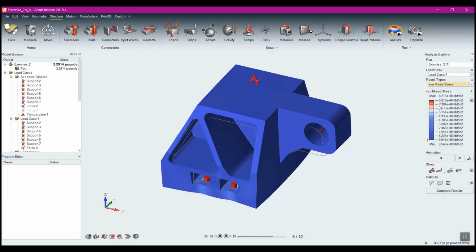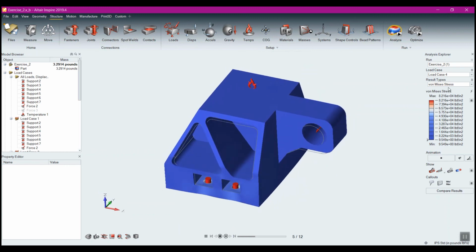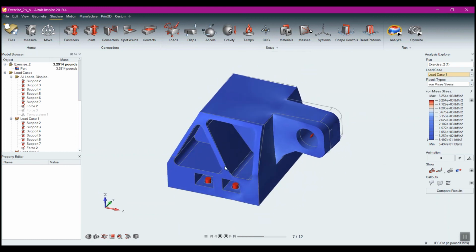Come back down here, I can take a look at my von Mises stress in all of the different load cases. See, there's not a lot of stress there. And then take a look at something like factor of safety.